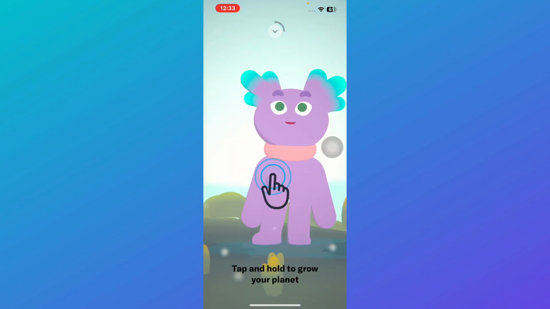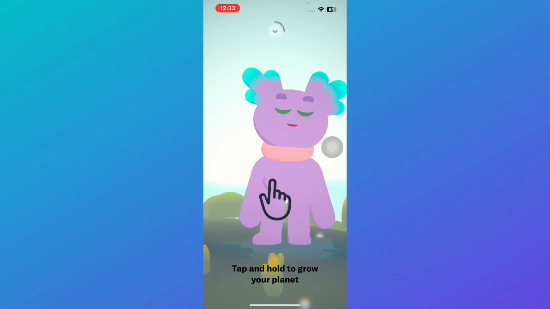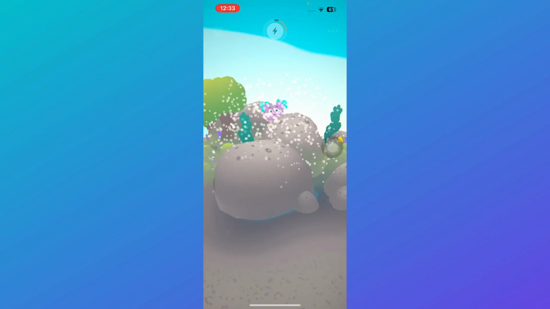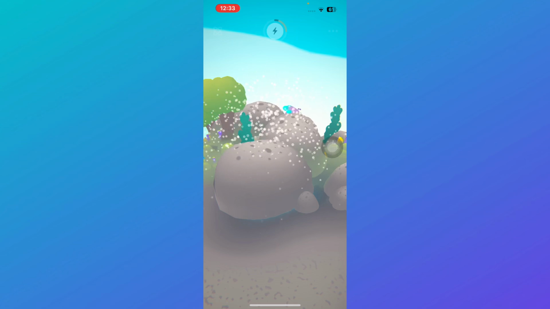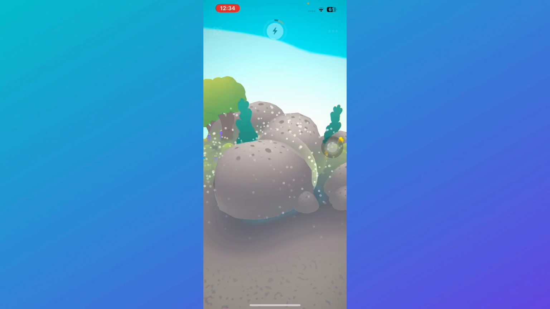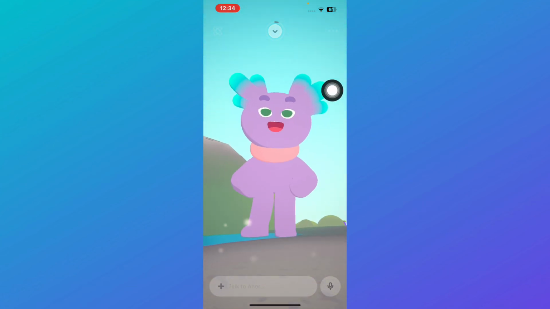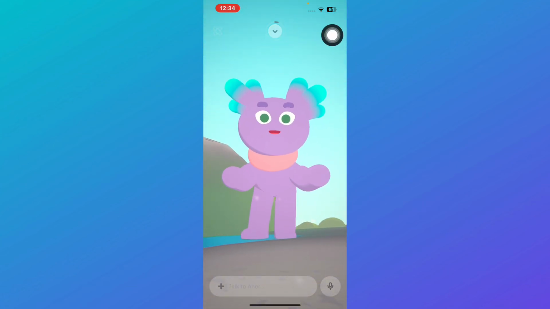Then click on this again, so you get to tap and hold to grow your planet. Tap and hold, okay. So it's basically going to grow, then your planet will grow. Oh, that's cool. Beautiful. Our planet is already feeling cozy, so after that you gotta click on this again. I can't wait to see how it transforms.